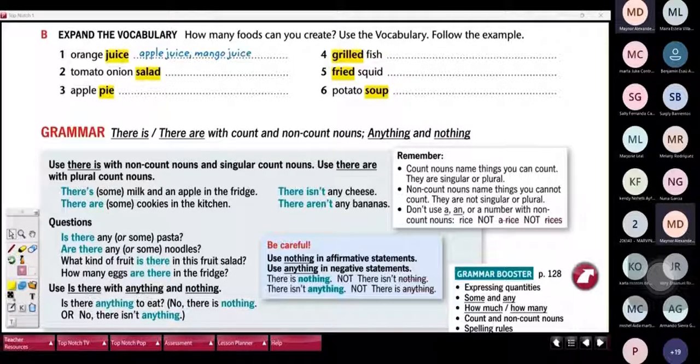¿Hay algo para comer? Si la oración va a estar en formato afirmativo, usaremos la palabra nothing. No, there is nothing. Noten que esta oración, su estructura es afirmativa. Porque dice there is, no dice there isn't. ¿Ok? Entonces, cuando es un formato de oración afirmativa, pero vamos a indicar que no hay, usaremos nothing.